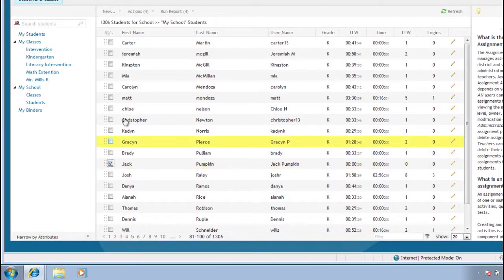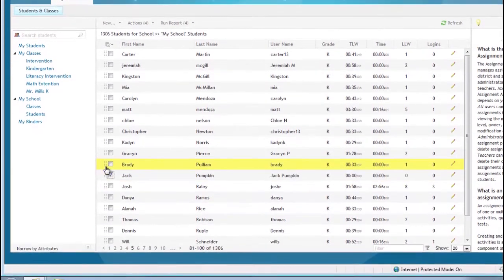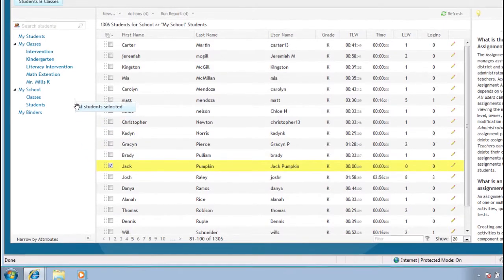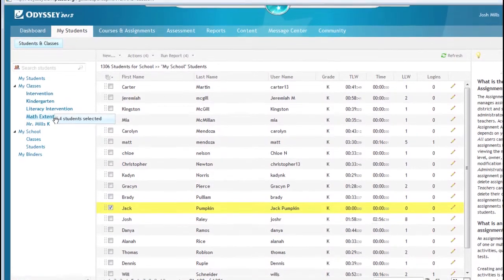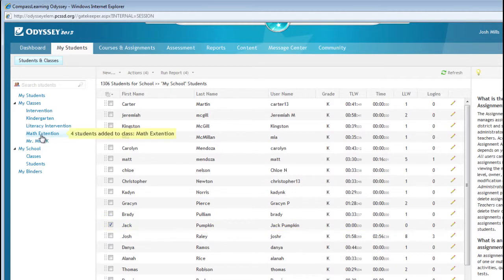Now remember, we can come up here to action and go add to class, but what else we can do is see these little dots right next to the name and how the hand changes from a pointer finger to a full hand. I can go right by that student where I need, get that hand up, click and hold, and now all 4 of those students on those different pages have been selected. And I can just drag them, and I want to put them in the math extension class, and boom. Just go ahead and drop them, and 4 students have been added into the math extension class.